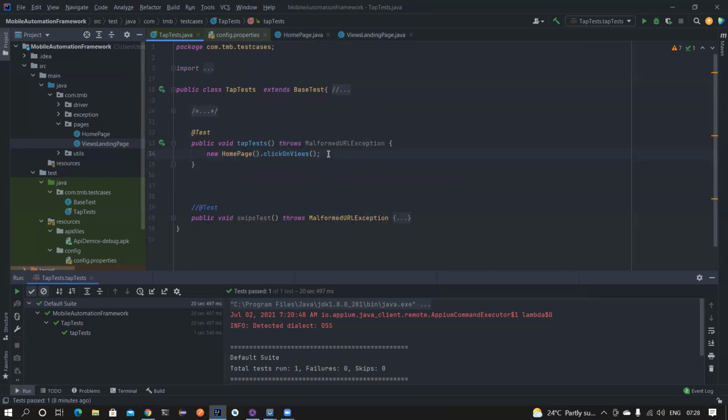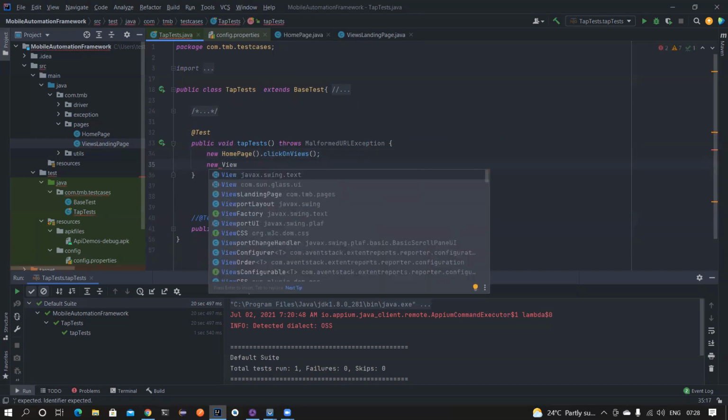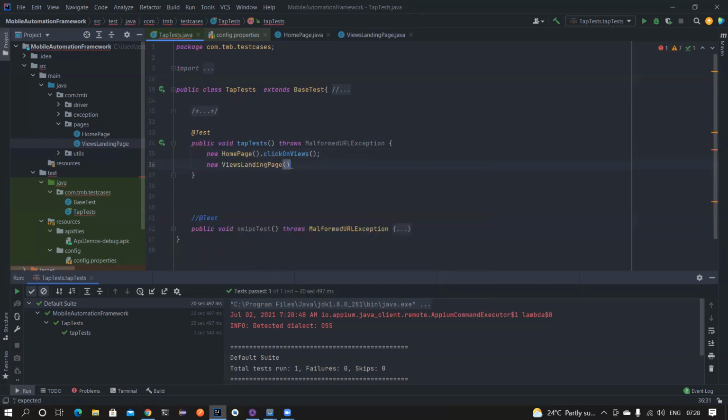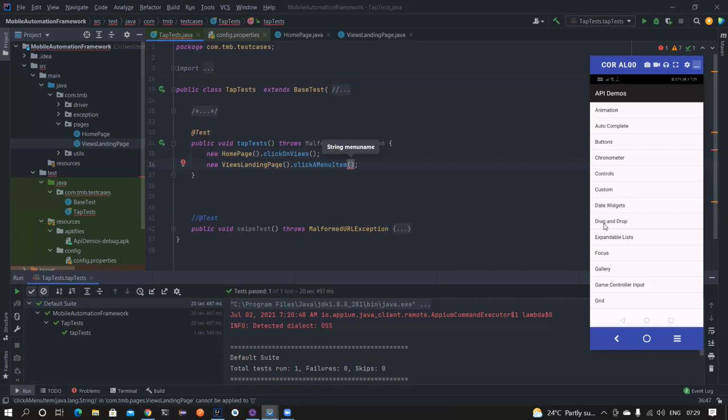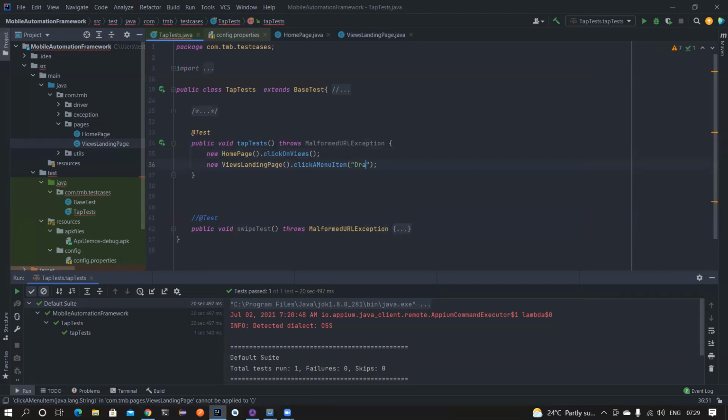Now I want to create a new views landing page, and then dot click a menu item. Now I need to tell what the menu item is that I want to click. Let's take an example of drag and drop. You can give the same text. Drag and drop. I want to click on this menu item. Let's check whether it is working.